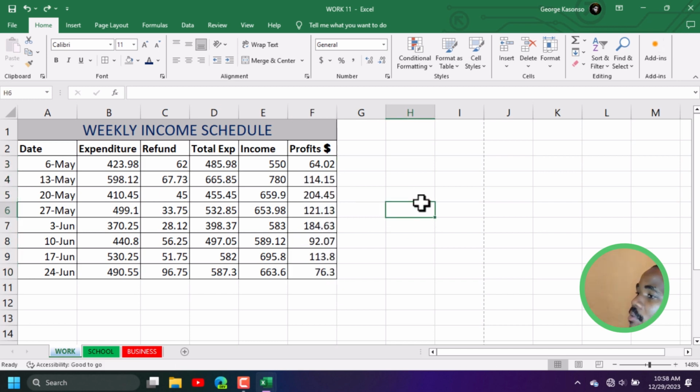This is how you can do calculations, and this is how you can design this. This is how you can come up with tables like this in Excel.